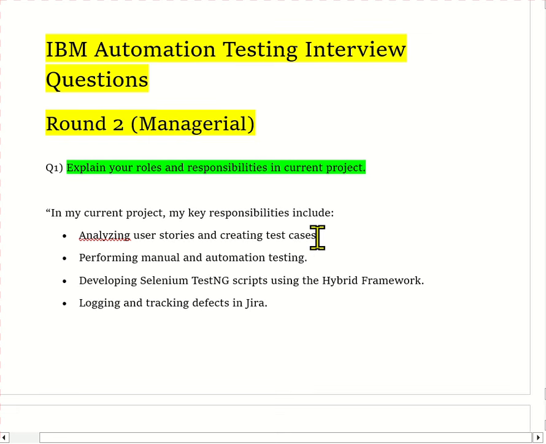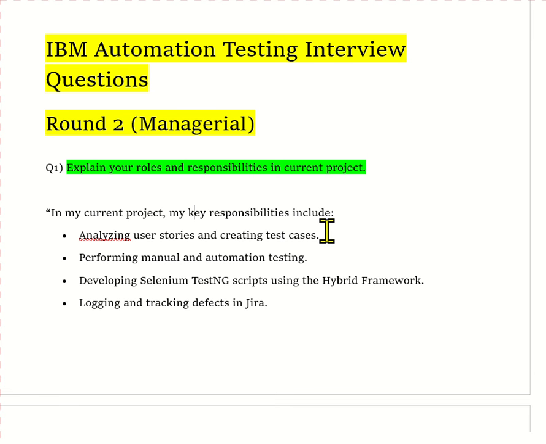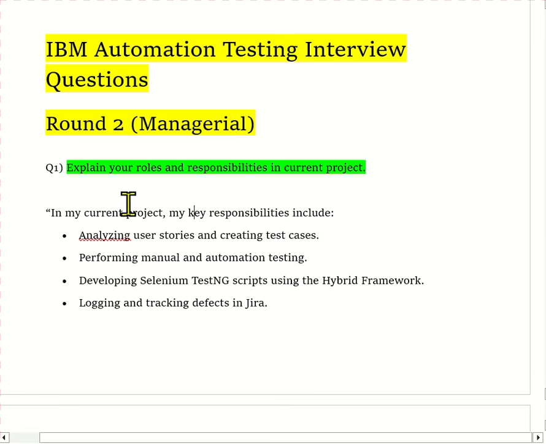The first question is, explain your role and responsibility in the current project. So guys, you have to start your answer like, in my current project I am working as an automation test engineer in an agile environment where I am involved in both manual and automation testing activity throughout the sprint. You have to start your answer in this way, and then explain your role and responsibility.